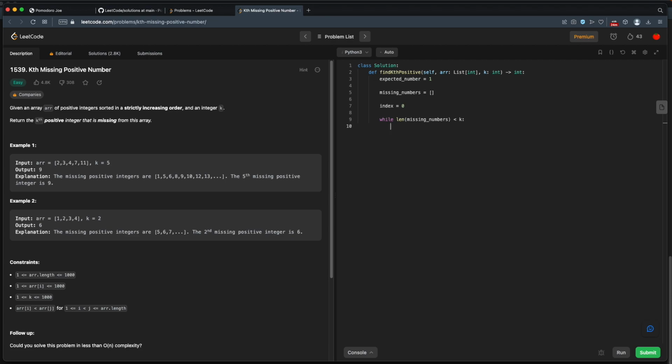Okay, and then how do we do this part? Well, let's look in our array at our index, and if that is not equal to our expected number, then we'll add this expected number to our missing numbers list. Okay, so if the array at our current index doesn't match the expected number, then we're going to add that expected number to the missing numbers array.